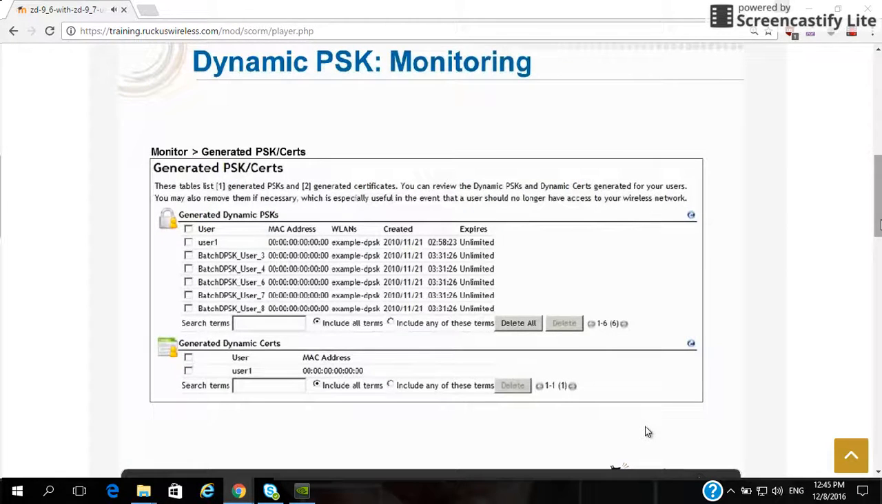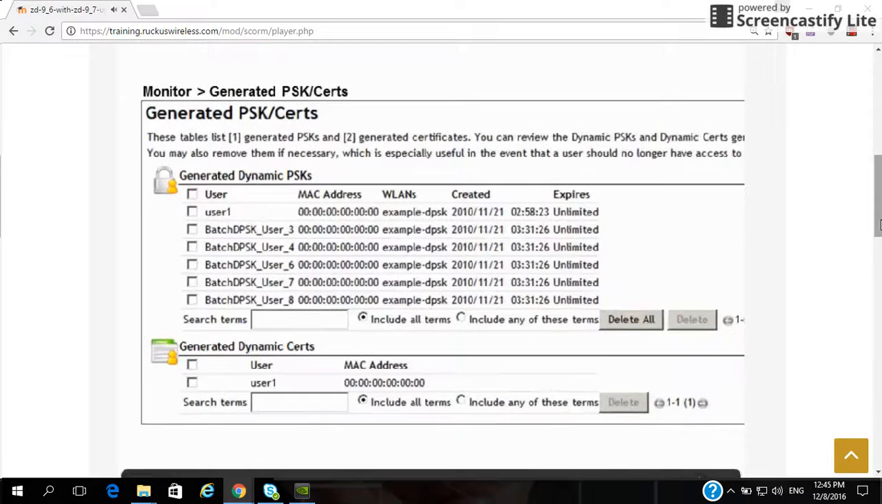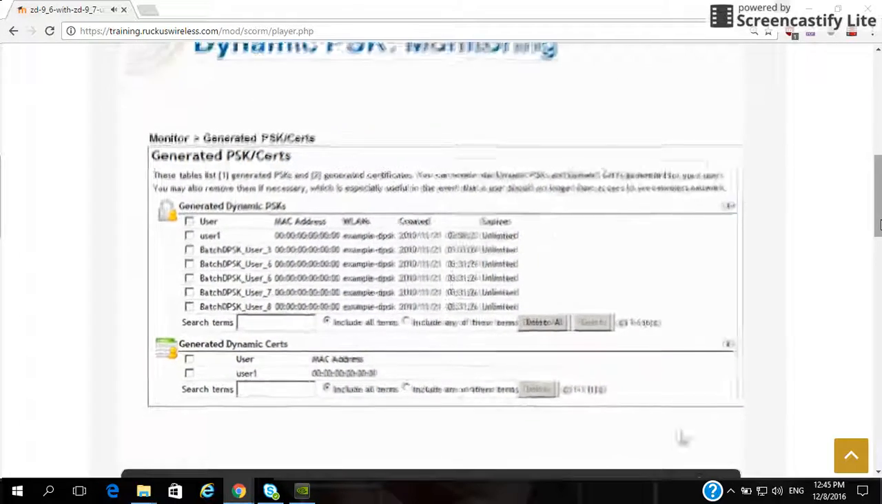At any given time, you can click on the Monitor tab and then select the generated PSK/certs menu item to see how many DPSKs have been generated and for which users. You can also view how long it will be before they expire, as well as delete individuals from this list if you wish to do so.